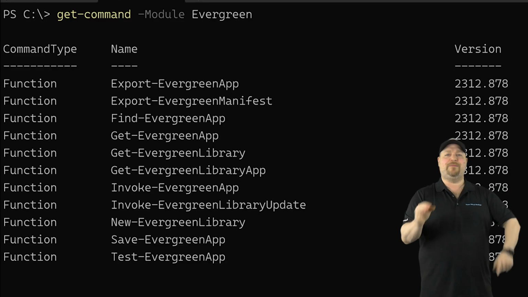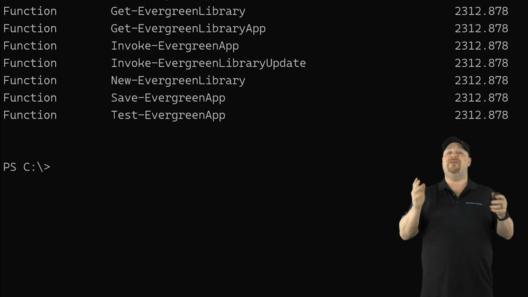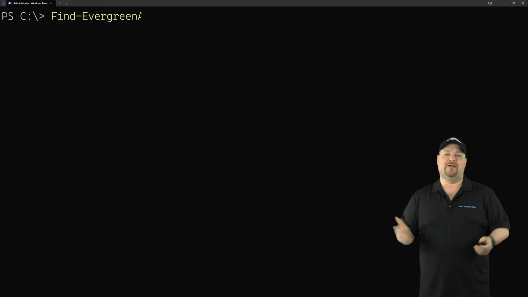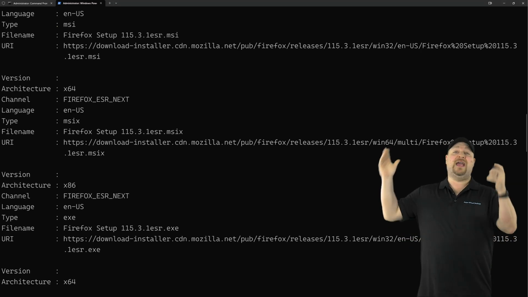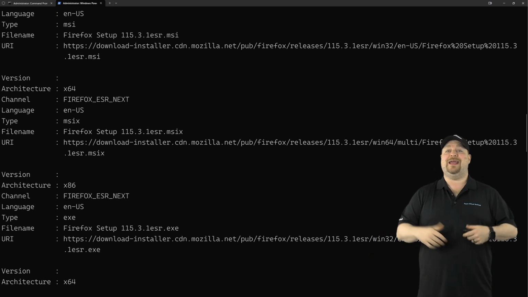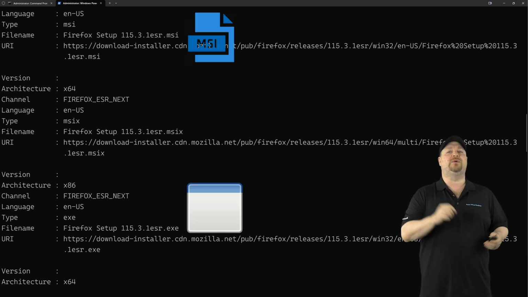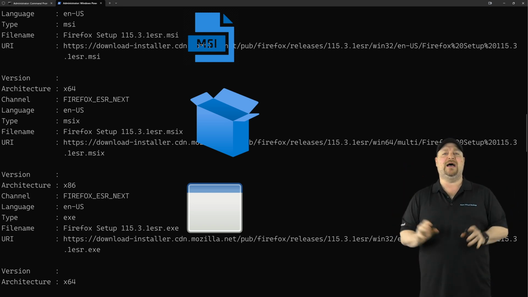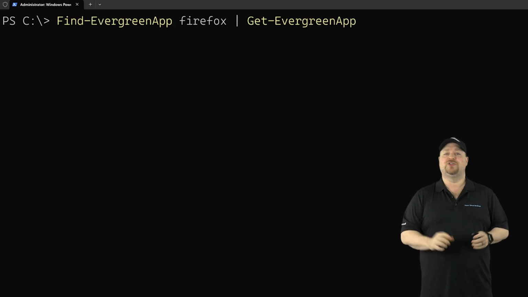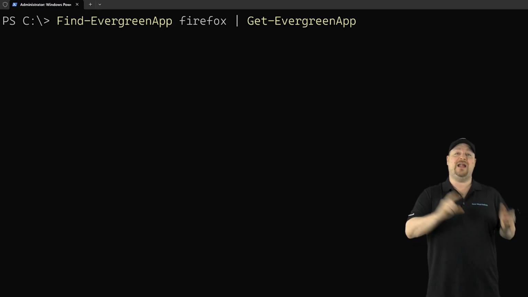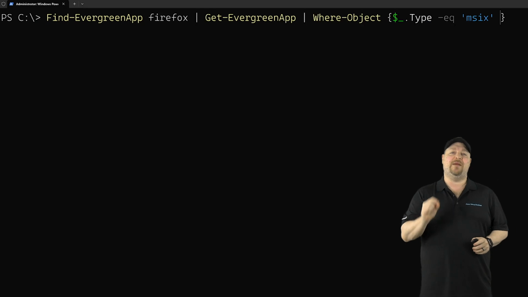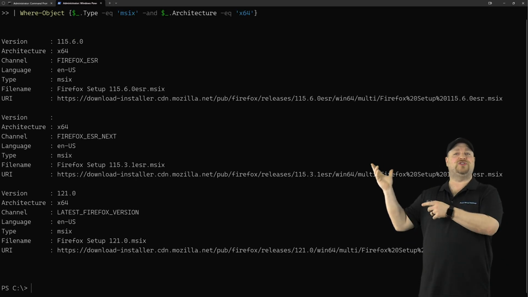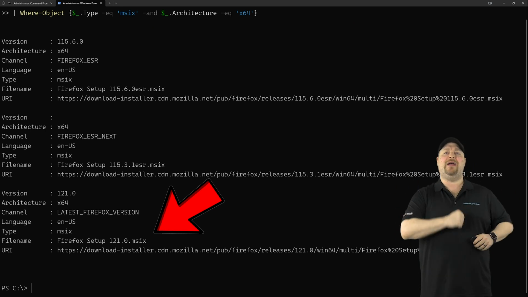So let me show you another example that's a little more complex. Have EverGreen look for Firefox. Now pipe that to Get-EvergreenApp, and we have a whole lot of information. We're getting EXEs and MSIs and multiple MSIX file types. So let's try some more PowerShell to clean it up and get just what we want. So do the same command again, and then add another pipe where the type equals MSIX and the architecture is x64. Then pick the version that you want and click the download link and grab the files.